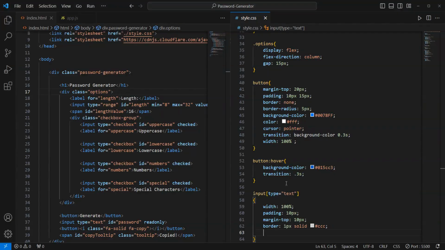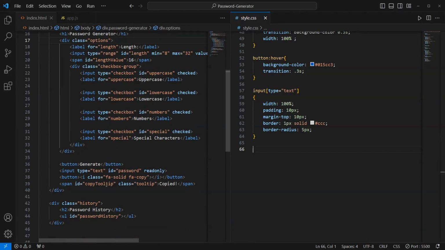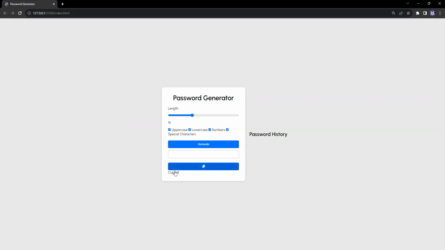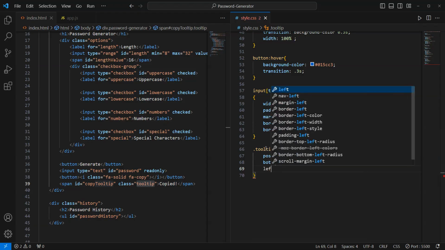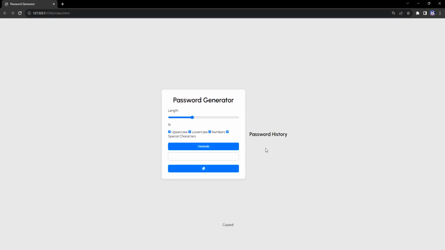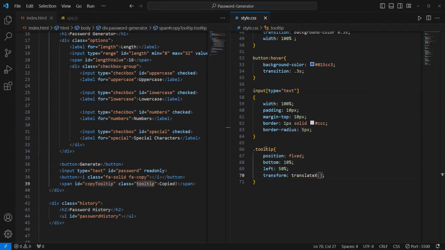I think we should just make the border a little curvy, so we are gonna say border radius to 5 pixel. Okay, now I think we should come up to this, like that, it is actually like that, but we want to hide it. It's going to be fixed. Okay, bottom 10% and left 50%, so it can be right here. Transform, translate to x-axis, and it's going to be minus 50%.